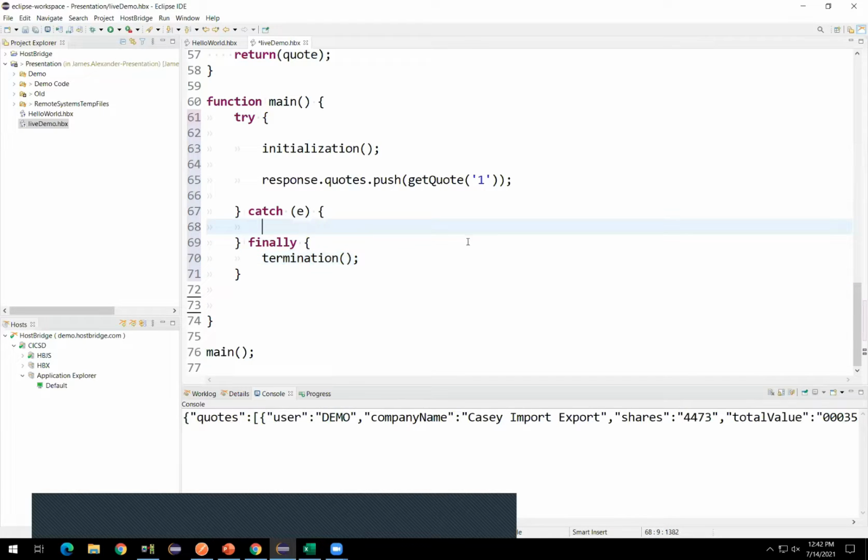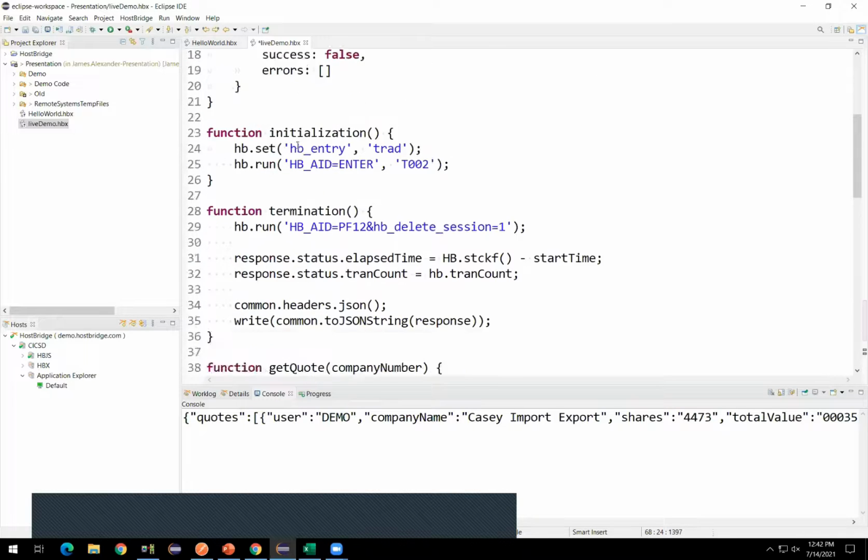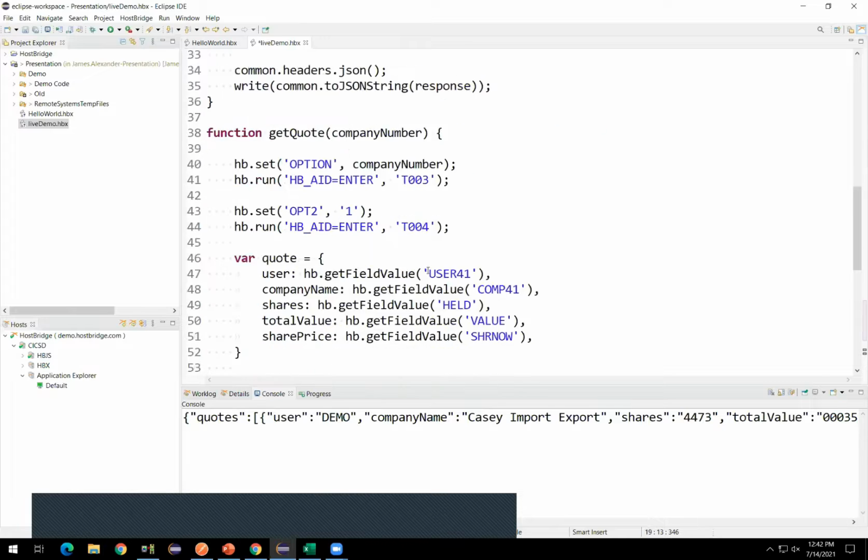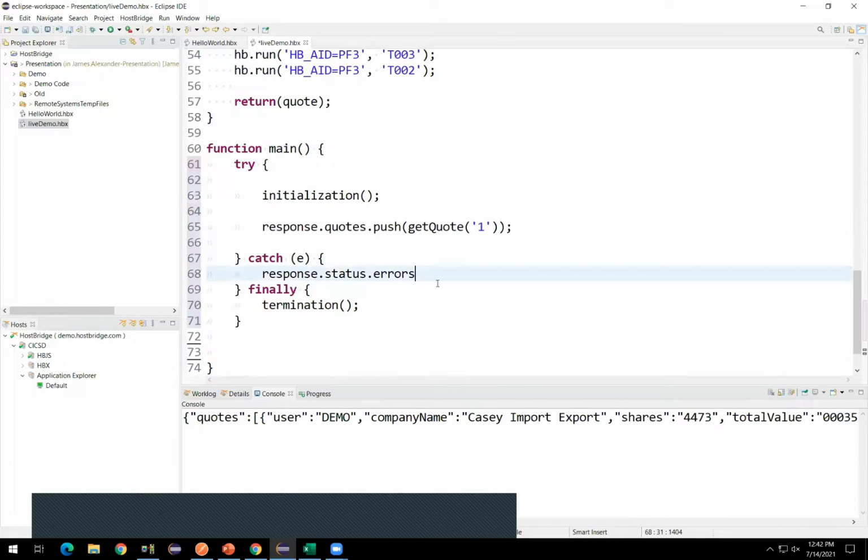Okay, so what are we going to do with my errors? Well, I just need to push my errors onto my error stack in my response. So response dot status dot, is that right? No, that's not right. Response dot status dot errors, is that right? Let's go look up here again. Response dot status dot errors. Yep, that's right. So I'm going to go down here and say response dot status dot errors dot push E. That's it. So now if an error occurs, it's going to push it on the stack.